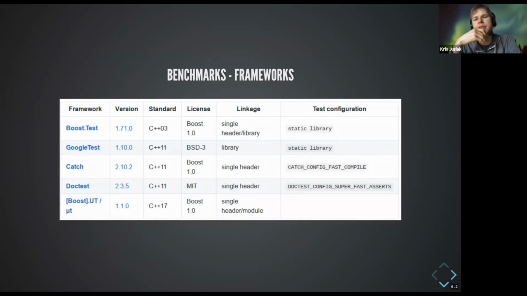It's really hard to compare apples to apples with any benchmarking. And obviously, frameworks are so different and they require different flags to be passed. So I just compared the advertised versions of them being used. For example, Boost Test is advertised mostly as a static library. Google Test as well, as it doesn't have a header-only option. Catch is single header, although it's a library right now as well, but it's still advertised as a single header. And there's a fast compile flag, which you can pass.